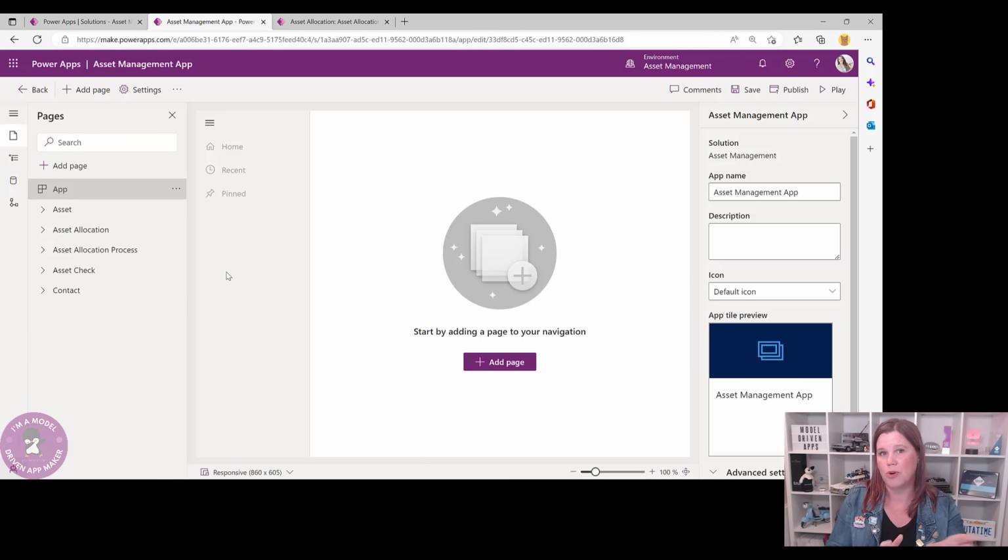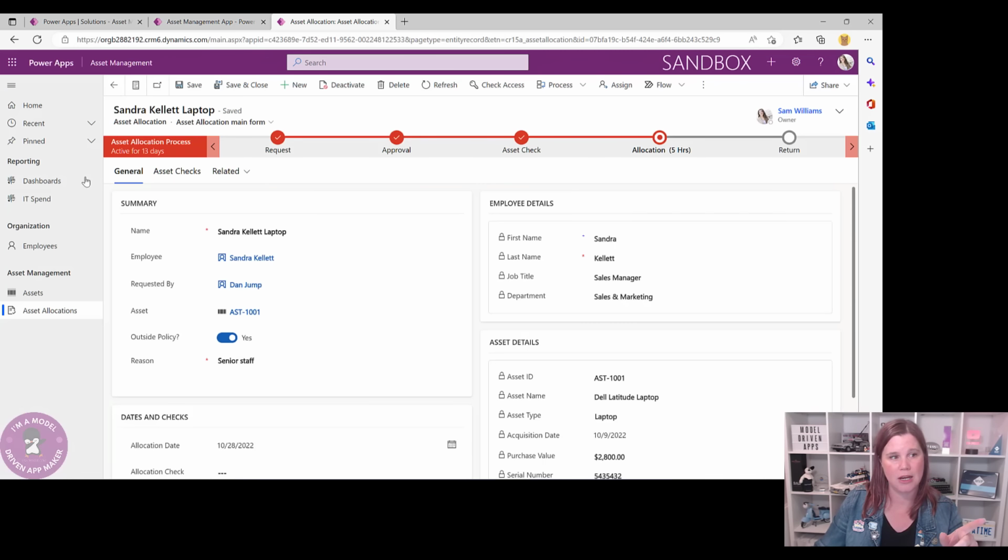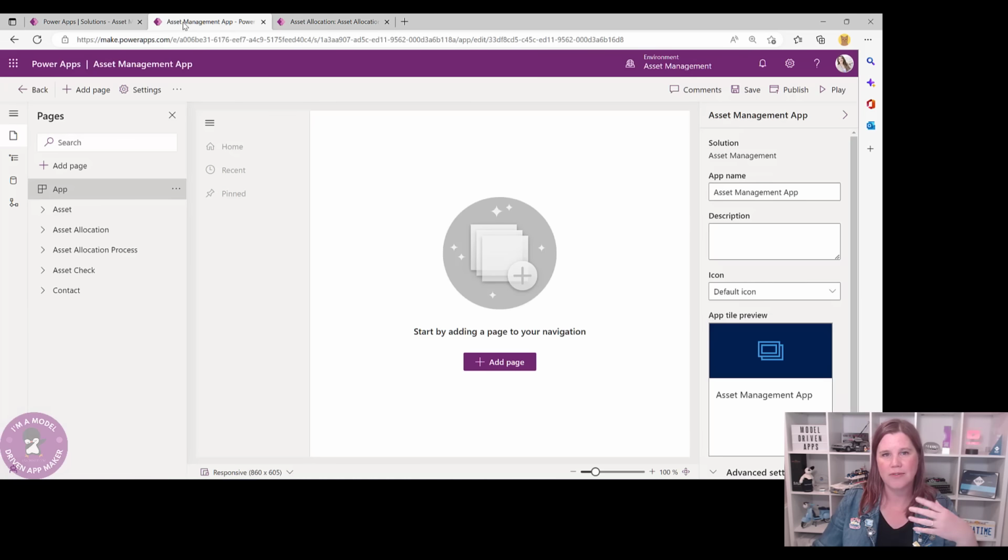I don't actually want everything in the navigation menu. So you'll see the asset check when I go back in here. I didn't put the asset check in the navigation menu because I don't need or want people to access it from there. It only comes up once you're inside that asset allocation and you're clicking through. So you can have that distinction. Not all of the Dataverse tables go into every model-driven app, and not everything that you add to your app necessarily has to go into the navigation menu.